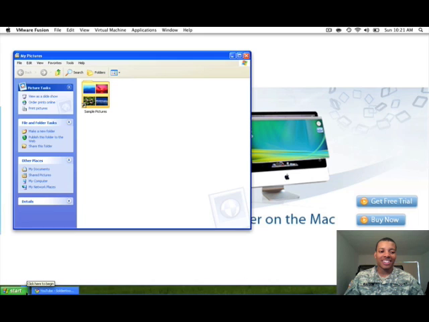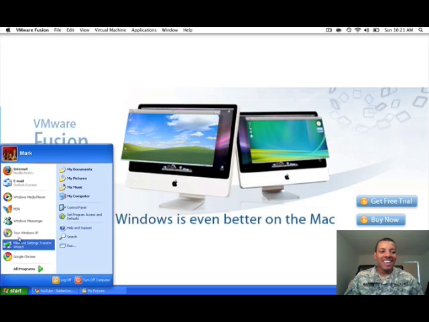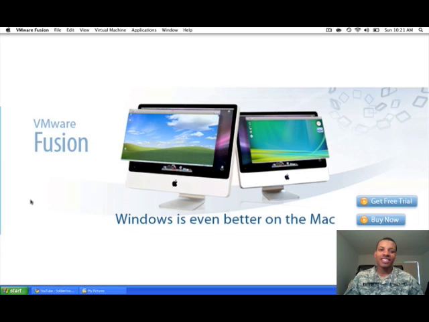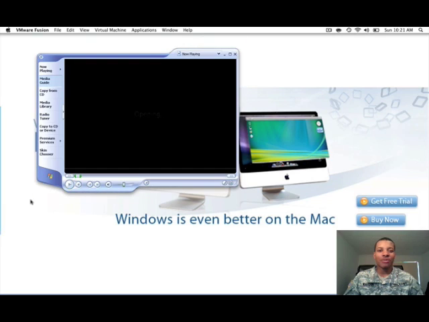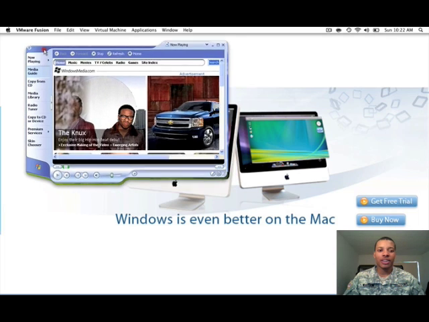Let's see here. It's getting a little confused there. Oh, all right, there it is. So you can launch Windows Media Player. It can be a little slow. Like I said, I only have 1 gig of RAM dedicated to it. But once I get my 4 gigs or maybe 6 gigs installed on my MacBook Pro, it'll definitely be running a lot faster. So I have Windows Media Player loaded up here.